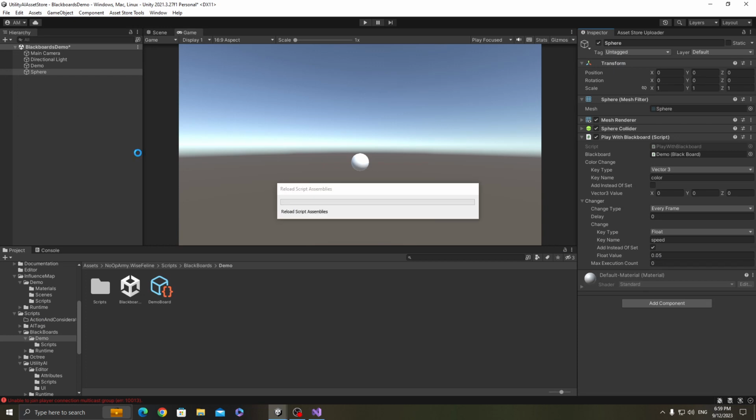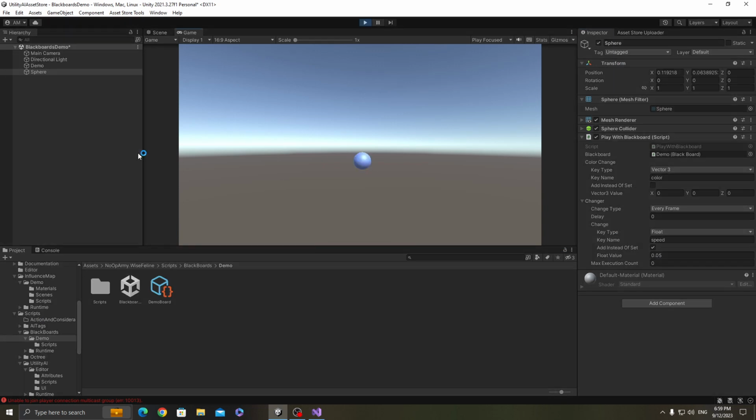If I play the demo while Visual Studio opens, it's nothing special. A ball moves and then changes its color to something random. But the key is that all of the values are written and read from the blackboard. And if I press spacebar, it becomes black.